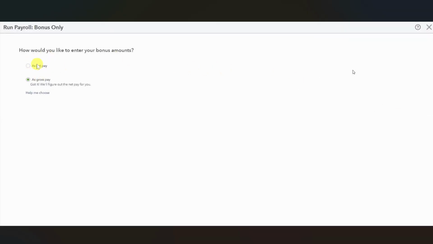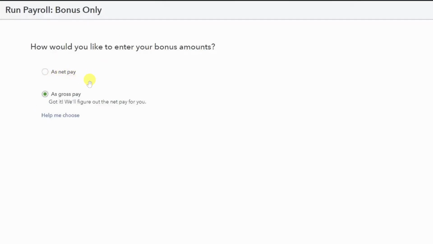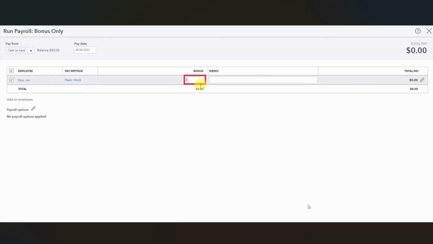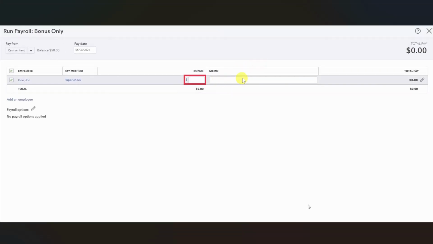Then after that you have to select how would you like to enter your bonus amount, as net pay or as gross pay. So just select the option according to your needs. Then on this screen, you just have to enter the amount of your bonus that you want to pay to your employee, and then you can also write a memo to it if you want.